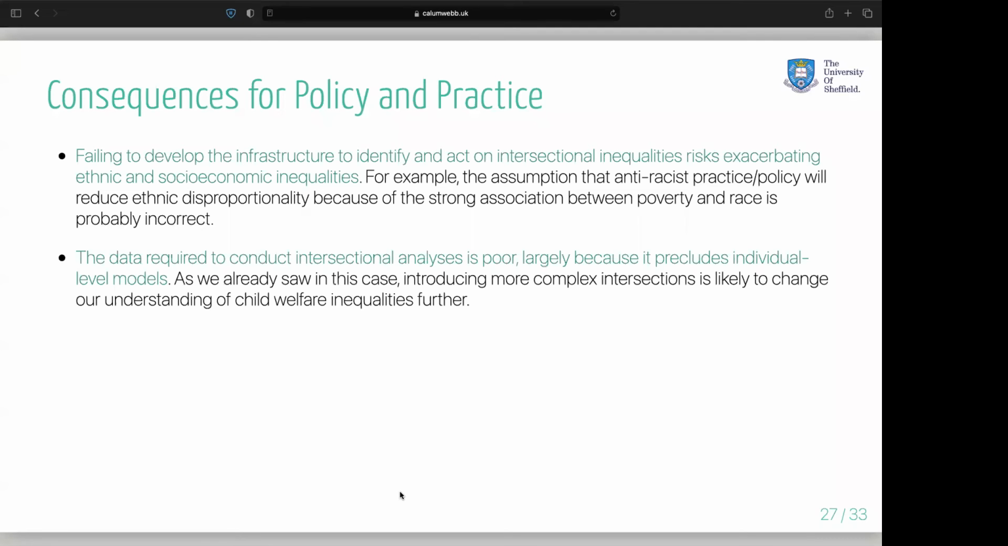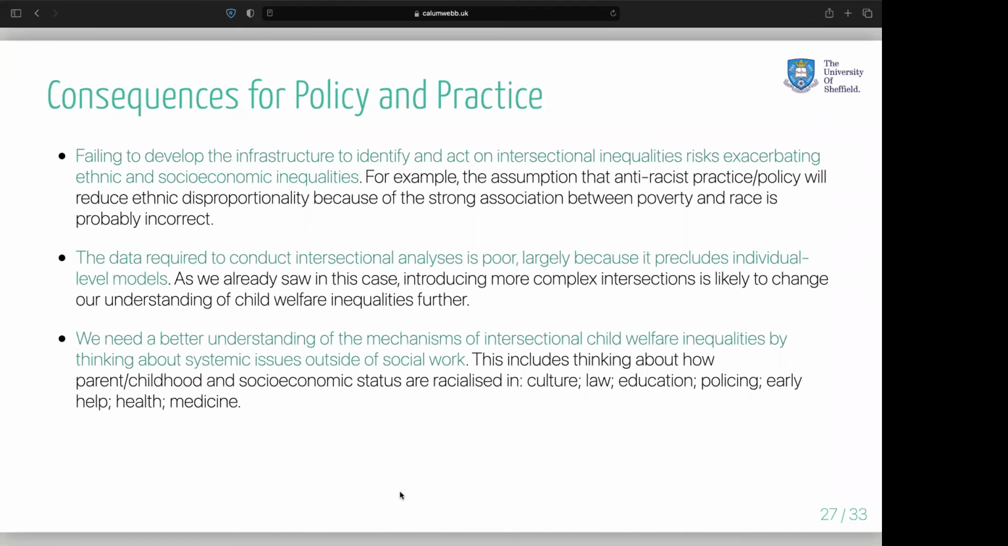As I mentioned briefly, the data to conduct intersectional analyses is really poor because we're having to aggregate things up to the group level, and that really limits how complex we can make the intersection. So a truly intersectional analysis should be looking at lots of different factors like religion, nationality, age, gender, as well as ethnicity and poverty or class. And we can't really do that with the quality of data that we have.